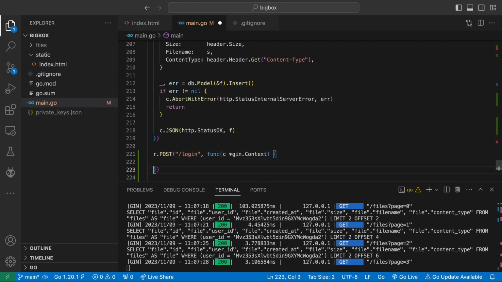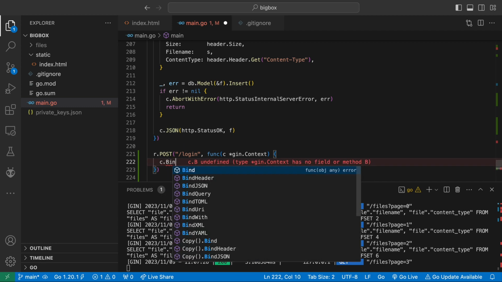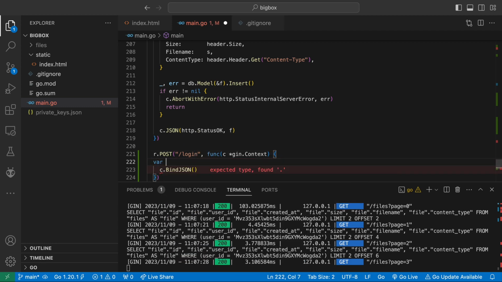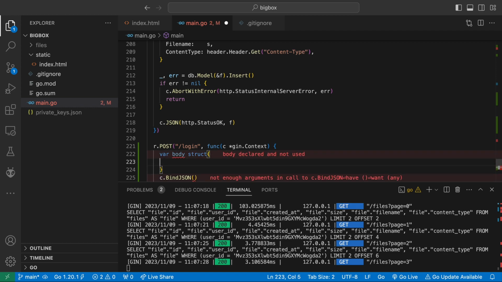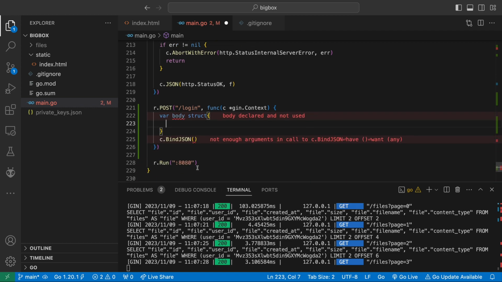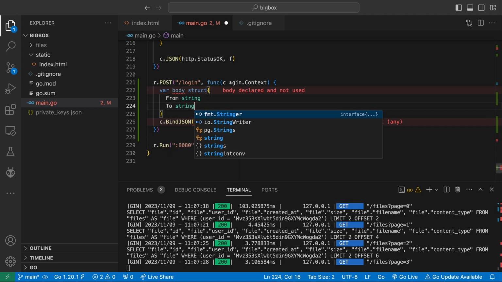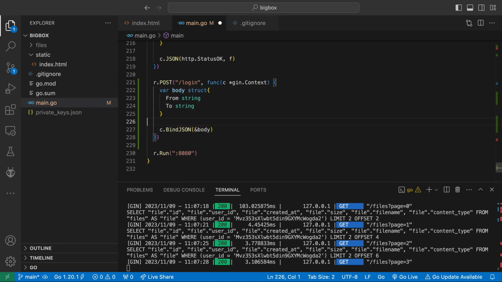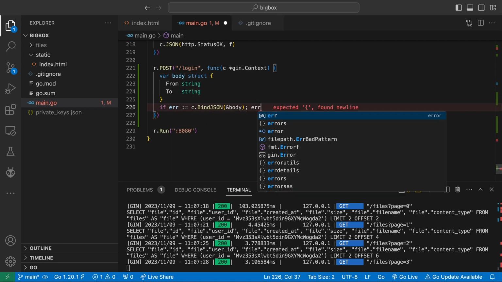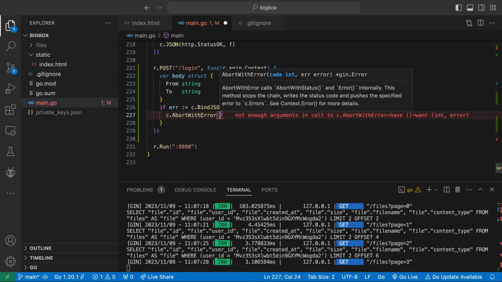This JSON body will have a from and to property. The from property should hold the access token of the anonymous user we are signing in from. The to property should hold the new access token of the non-anonymous user that is being signed into. To do this, we'll instantiate an unnamed struct and use the context.bindJSON method passing in a pointer to that struct. BindJSON may error, so we have to check for that.